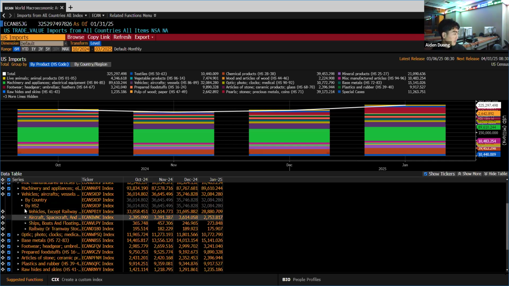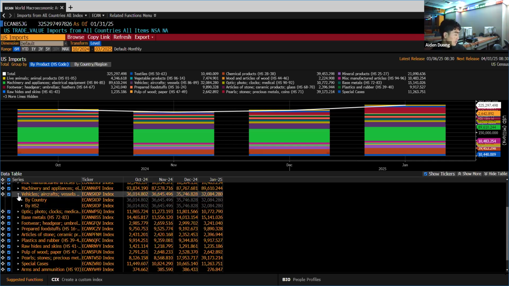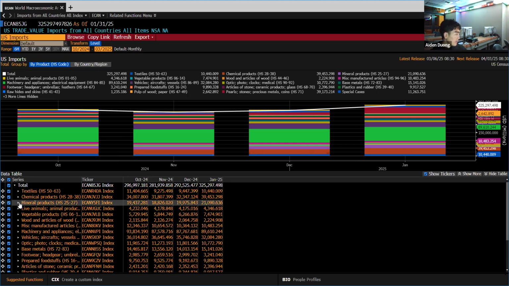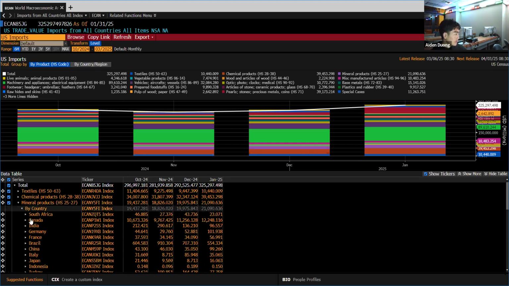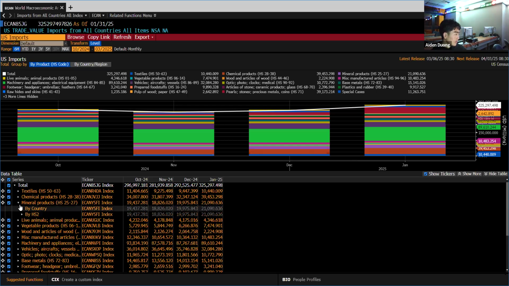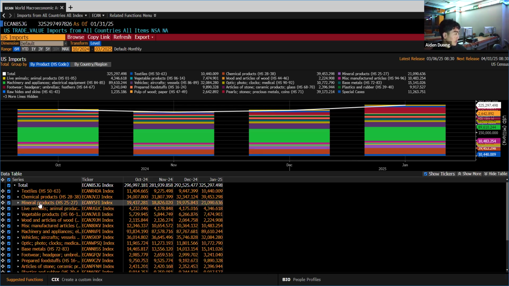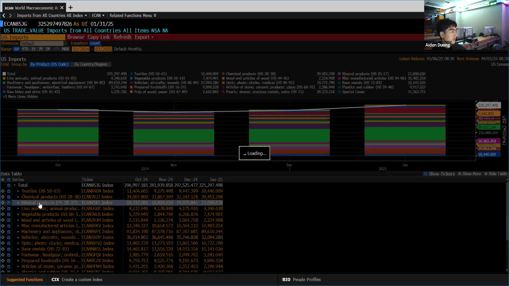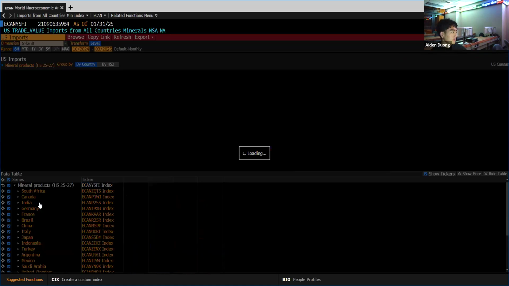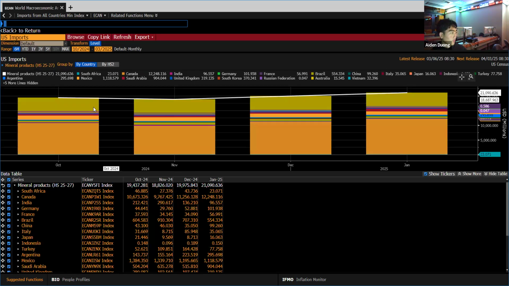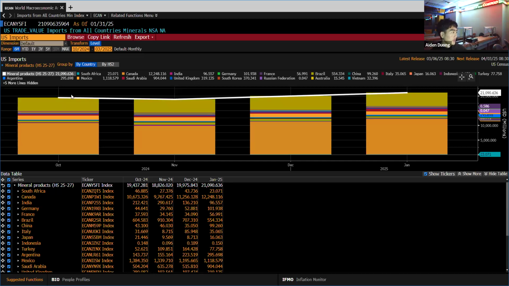We open that. Mineral products, we got by country here. There we go. You can even just click on it, mineral products. And then it goes into imports by country to the United States. So the legend up here, so this white line is total imports from all these countries to the US, right?